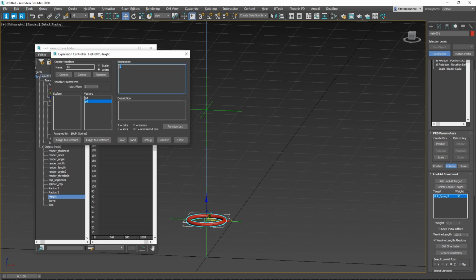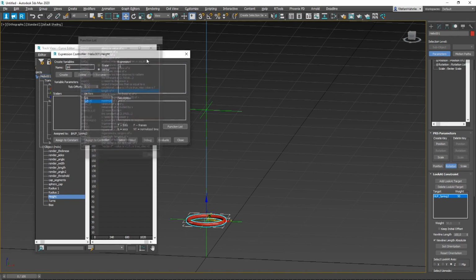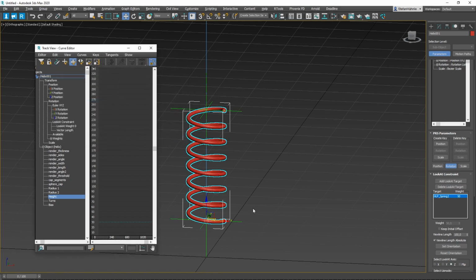So now I have to tell the expression controller to take these 2 points and calculate the distance between these 2 points. I can have a look here in this function list, and here I can see that there's this length function of the vector v. So I can write length p2 minus p1 and click evaluate. And then I can close the window.